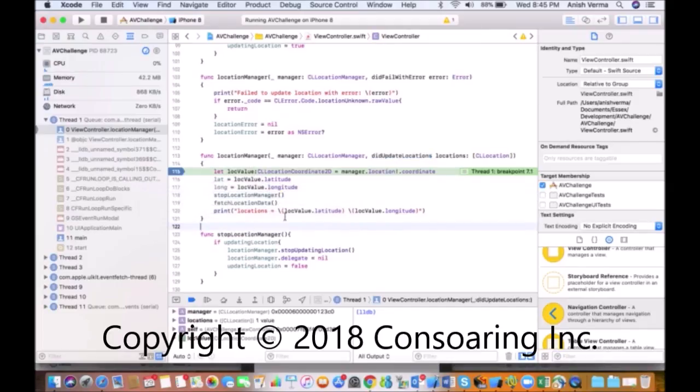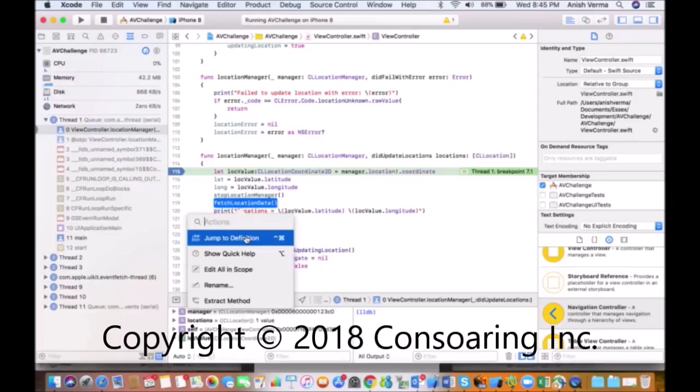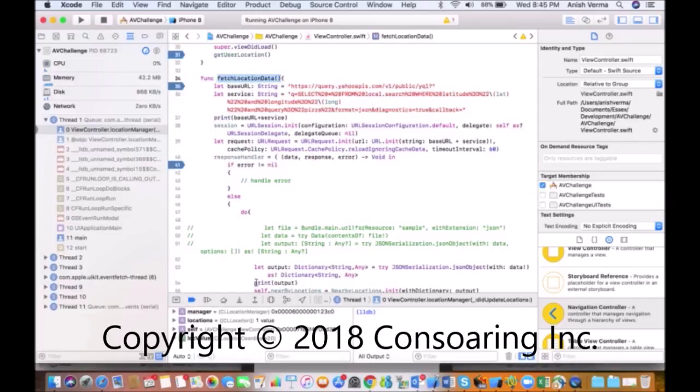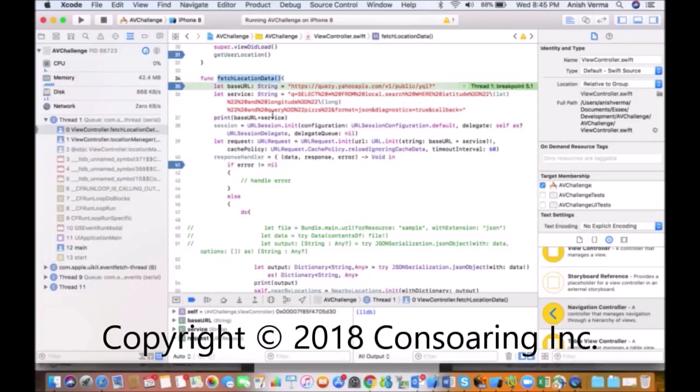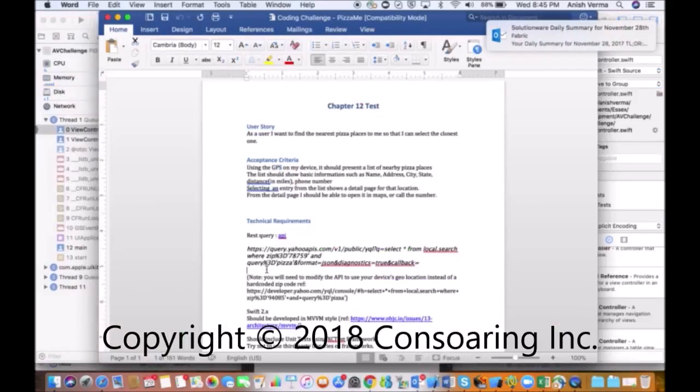Using this, I will first stop the location manager from updating new locations, as I don't want to be fetching the data for each meter or something. Then I'm fetching the location data from the YQL queries. We landed onto the fetch location data, and I've used this API. We needed to modify the query according to the challenge, using the lat and long values instead of the zip value.